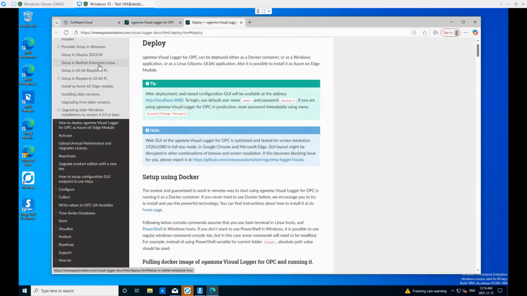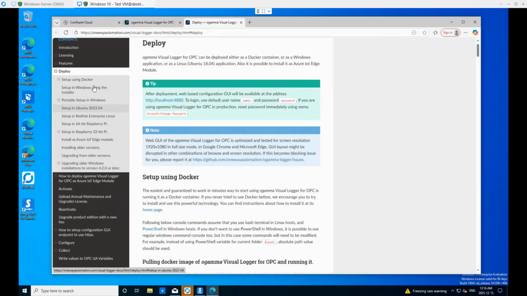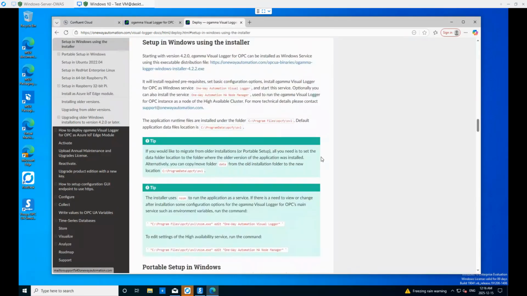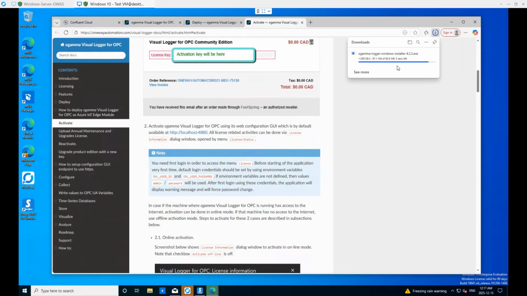It goes to the deployment link, and here we recently added a Windows installer, and this virtual machine runs Windows. I'm going to download the Windows installer. So let's wait until we download the installer.